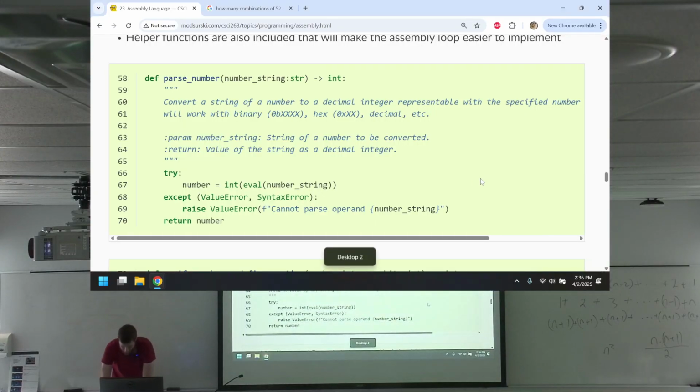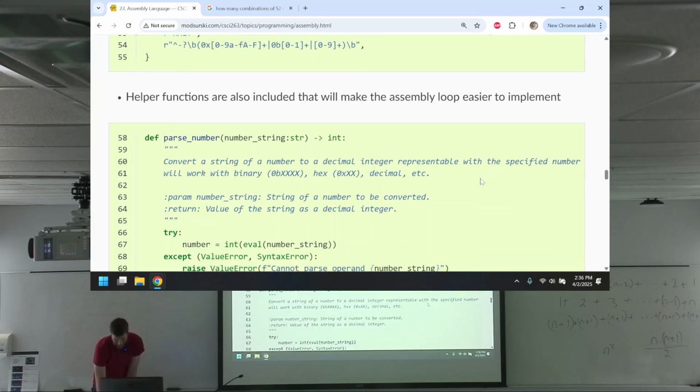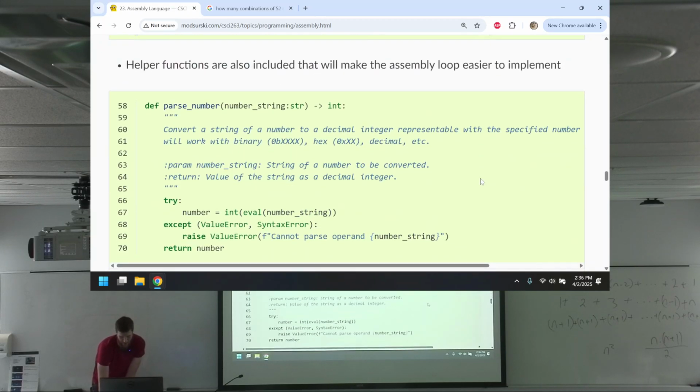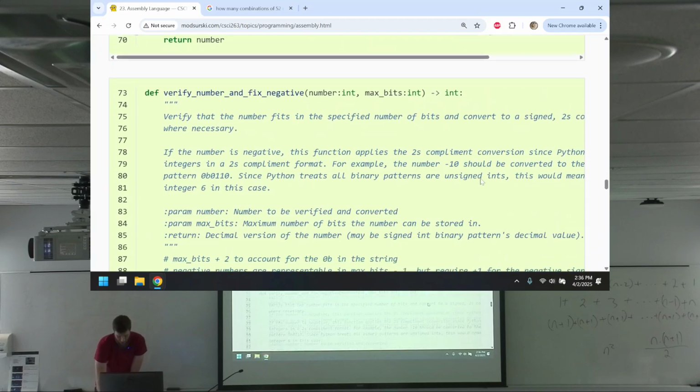Okay, here we are, the special one. So this is where we were last time. I talked about those constants. We talked about this parse number thing.